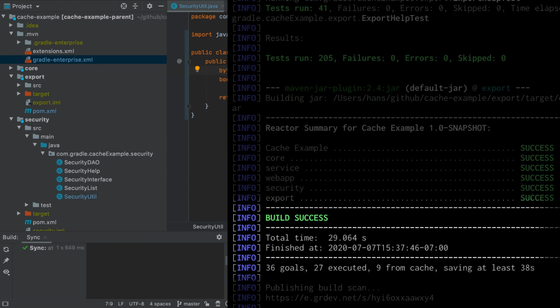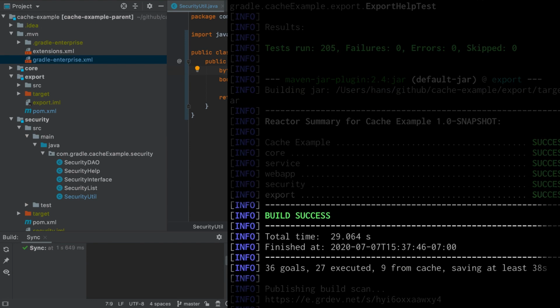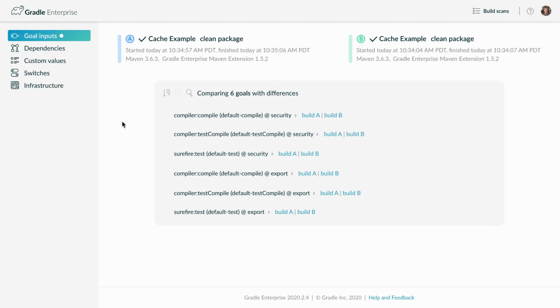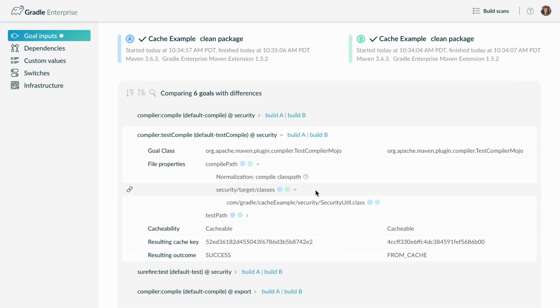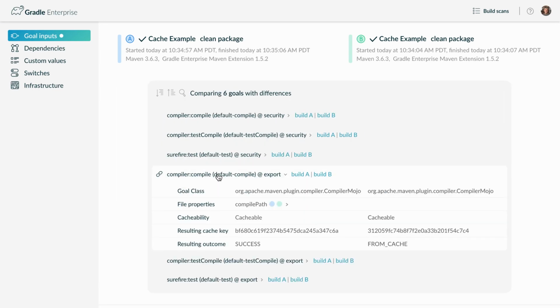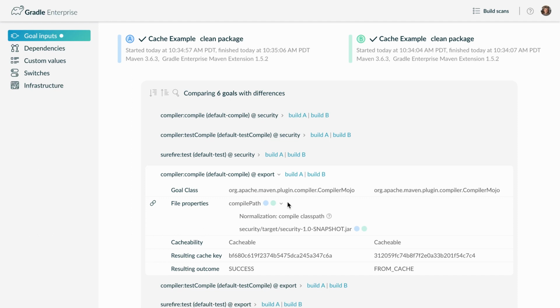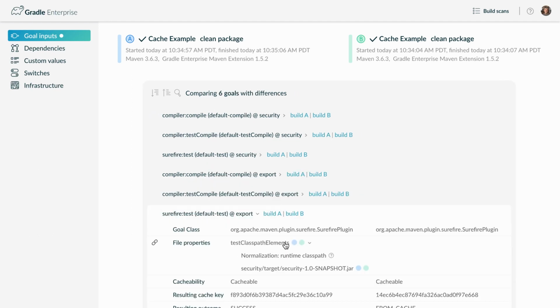The build finished in 29 seconds instead of 65, because only 6 instead of 15 compile and test goals needed to be executed. When we do a detailed comparison of this build with the previous build, you can see that those 6 goals had changed inputs. For the compile goal of security, the security util source file has changed. For the test compile goal, the corresponding class file has changed. For the compile goal of the export module, the content of the security jar file has changed. This is also true for its test goal.